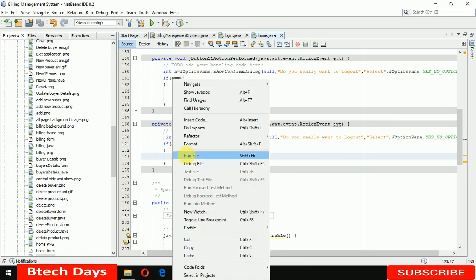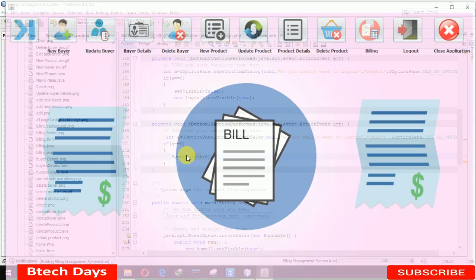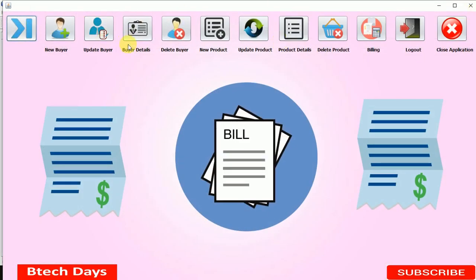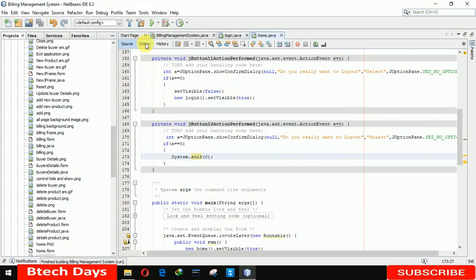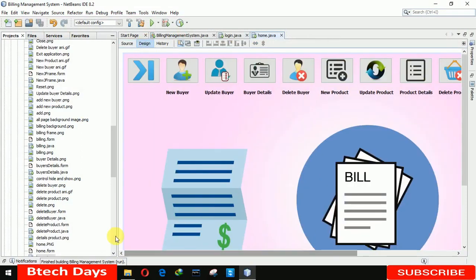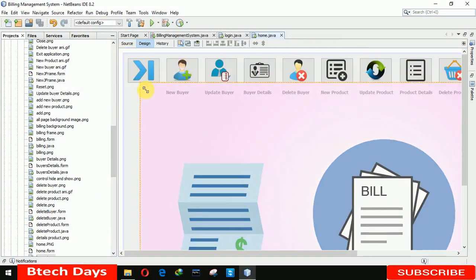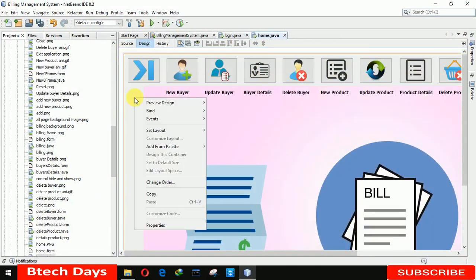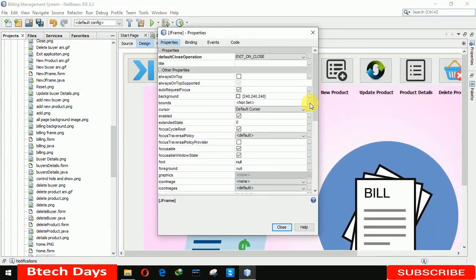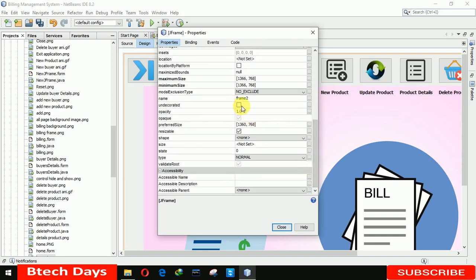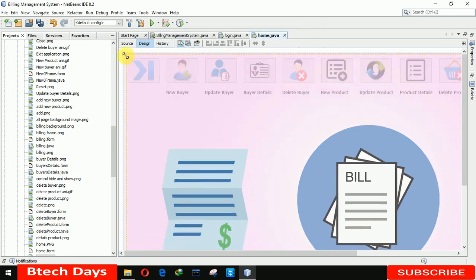Now let me run this. Here you can see that our form has been created, but it's not working when we click on this. I will show you how it works. When we click on a button, it will display all the buttons one by one, and we also need to remove the close, min, max buttons from our form. So for that you just need to go here, click on the form, not on the image properties, and here click on undecorated. Okay, close this and resize this image again.